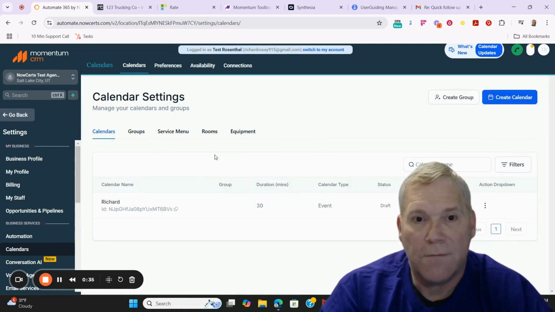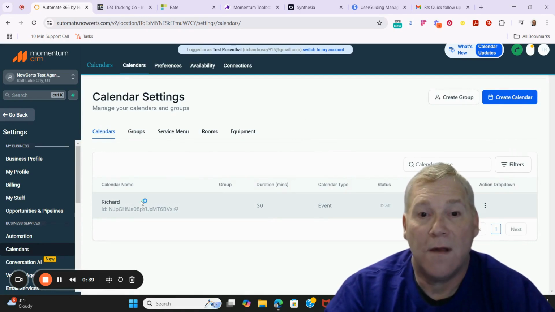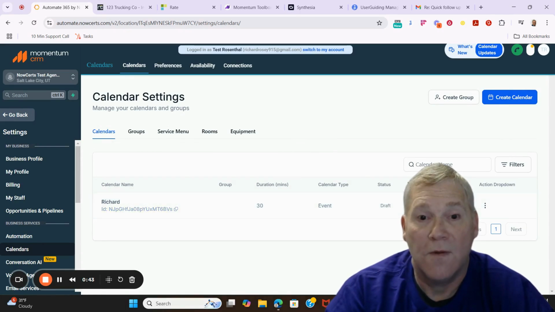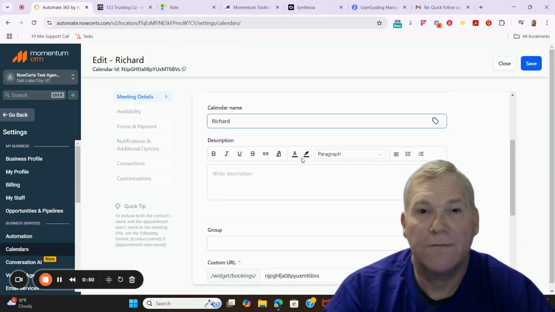I have already created a few calendars, so let's quickly review the settings. You can upload your logo, name the calendar, add a description, and set up the URL and address. You can also configure your working hours and availability. Additionally, you have the option to link this CRM calendar to your Google Calendar or Outlook calendar for seamless integration.